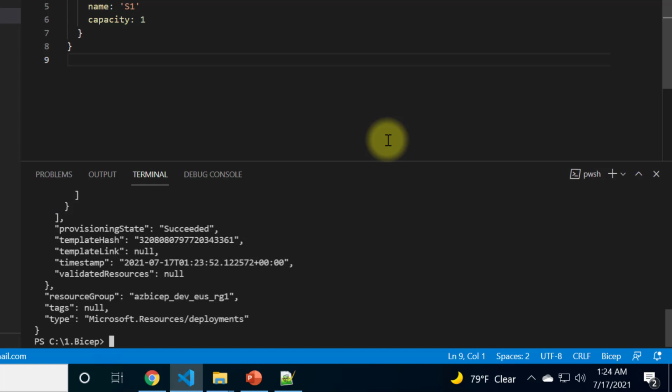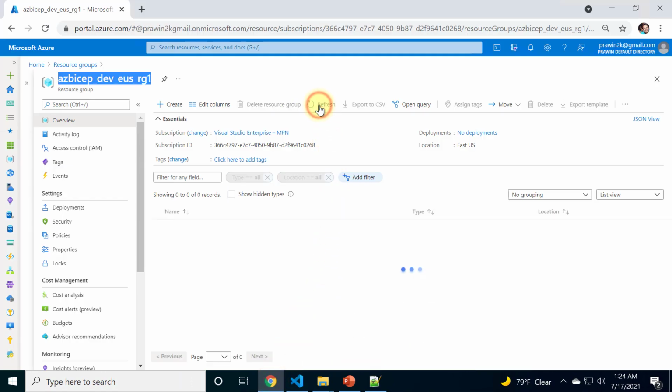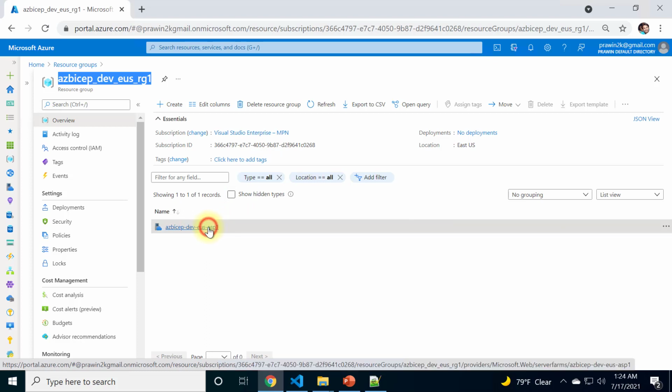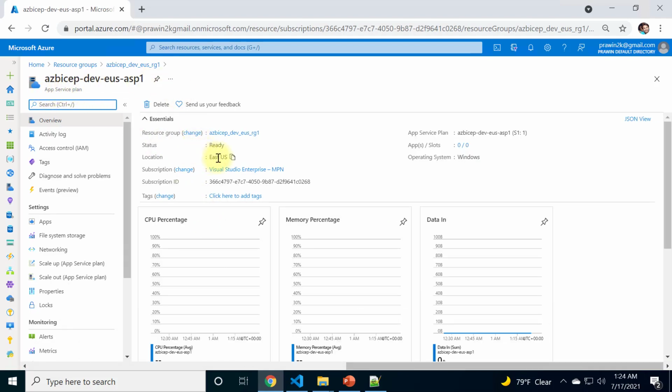Alright, it's done. Let's navigate to Azure portal and refresh. The app service plan is created. Let's click on the app service plan. We are here in the app service plan. It's created in East US and the operating system is Windows. And the pricing tier is S1 with one instance. Right now we don't have any apps. In the upcoming videos we'll create some apps inside this app service plan.